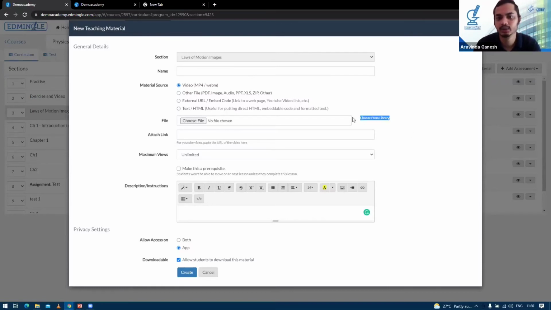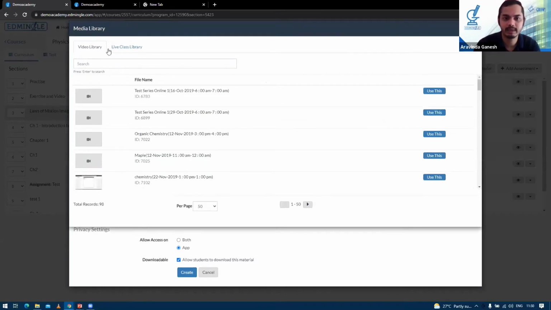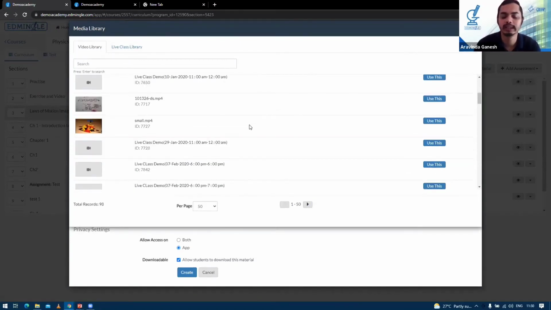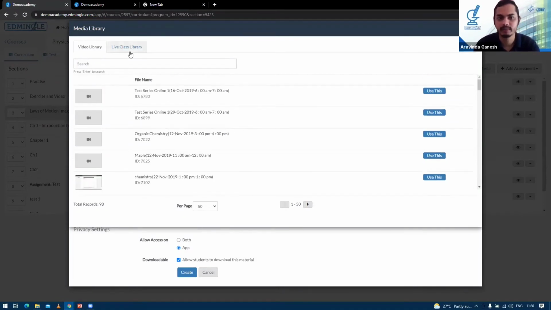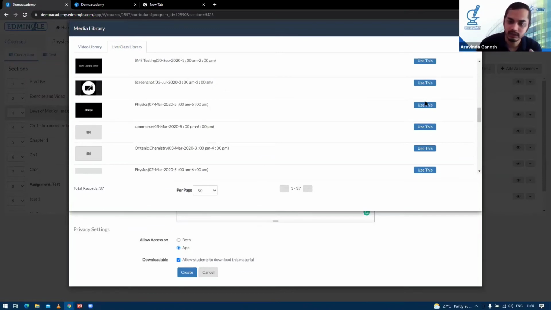So the first one, if you choose video or MP4, what happens here is you get another option called choose from library. So if you click on choose from library, you'll have this live class library. Any pre-existing videos which you might have uploaded to other content can also be used. Apart from that, all your live class recordings will be available here, and you can directly use this to market your courses or make this a teaching material for the students to go through.